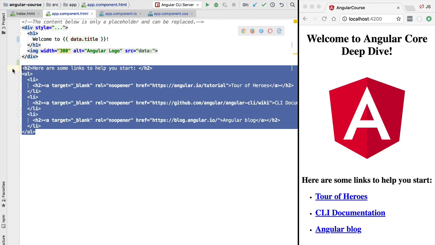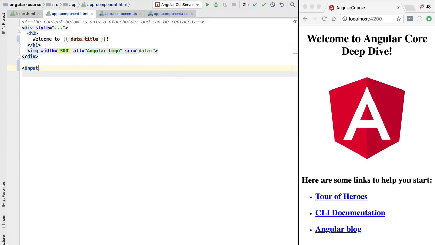Let's start by adding here an input box that we are going to be using for modifying the data model of our application. Let's add here an input HTML tag and let's add it a CSS class. For the purposes of this demonstration, let's call the CSS class demo, and we are going to start seeing how we can style Angular components.